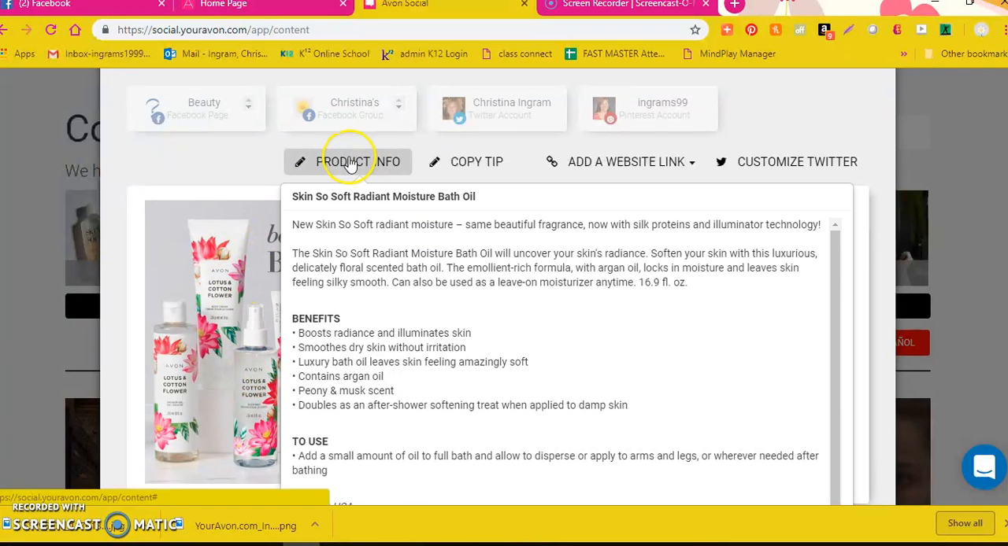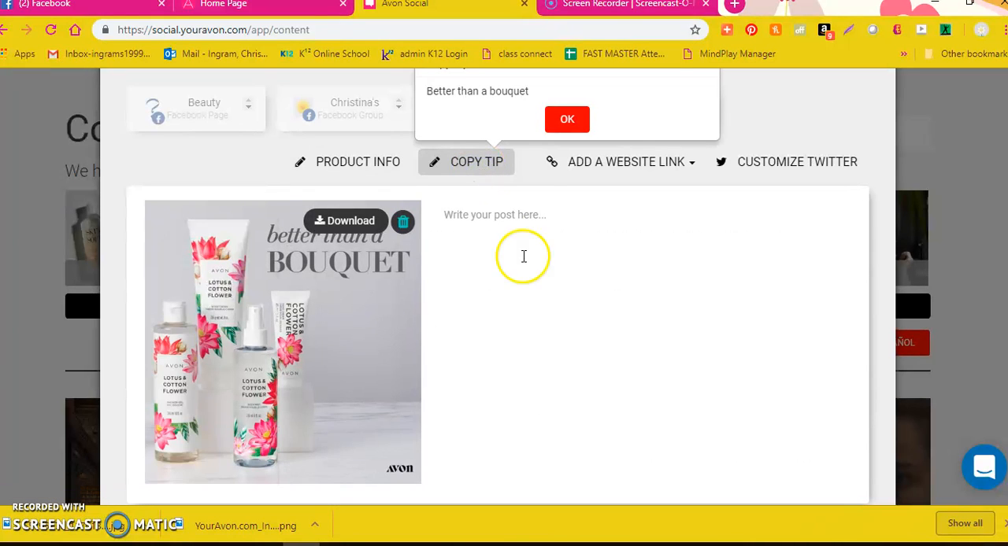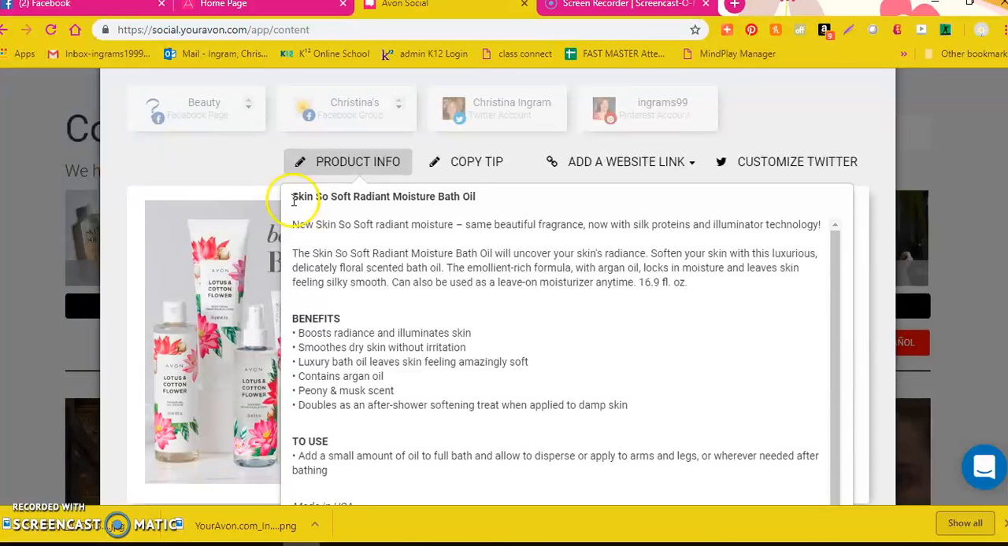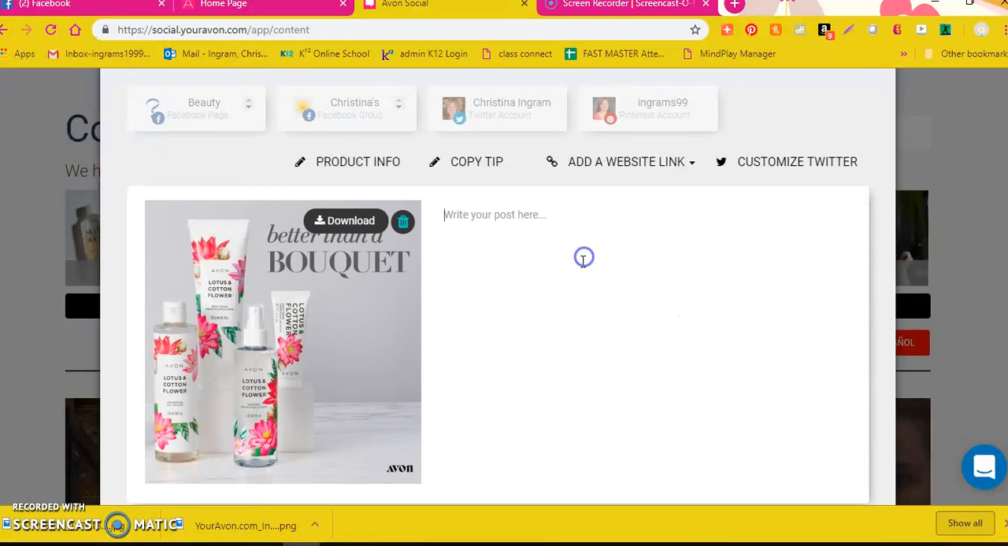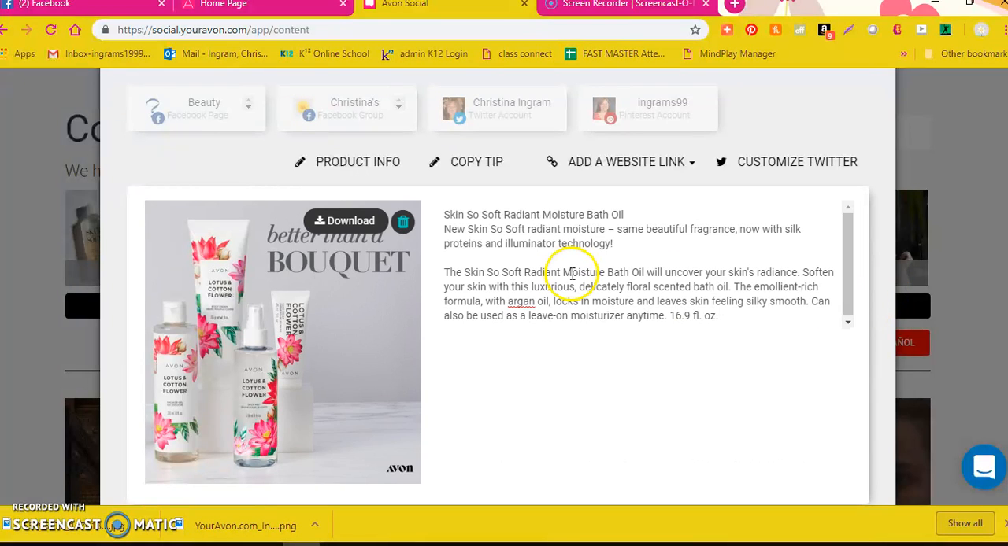Better than a bouquet. They give you some product information. They also give you a copy tip of something you might say, but what I like to do is just copy some of this product info and paste it into the content area. Now that will probably be too large for Twitter, so I'll show you what's going to happen.